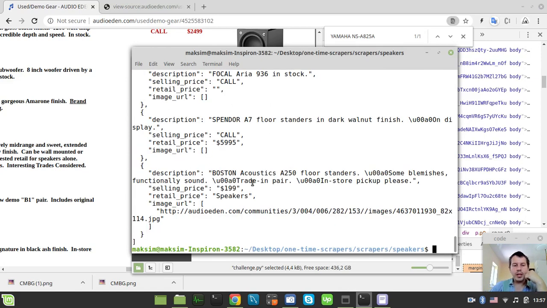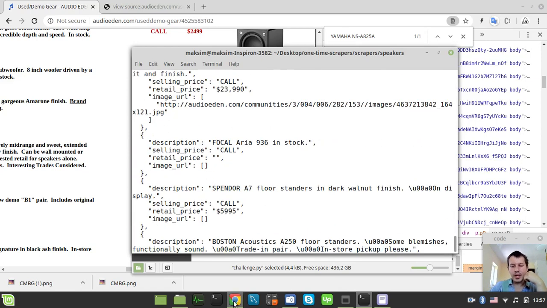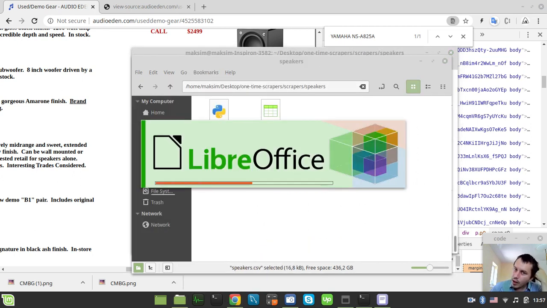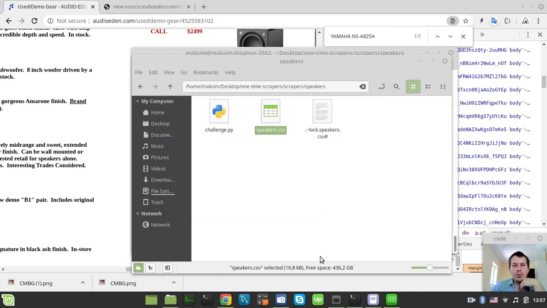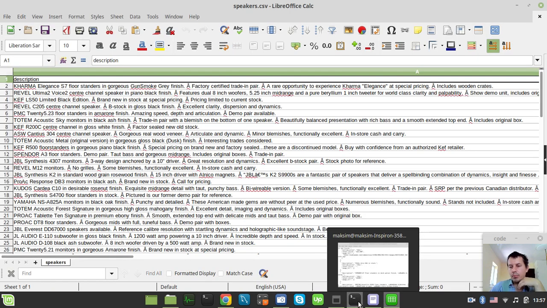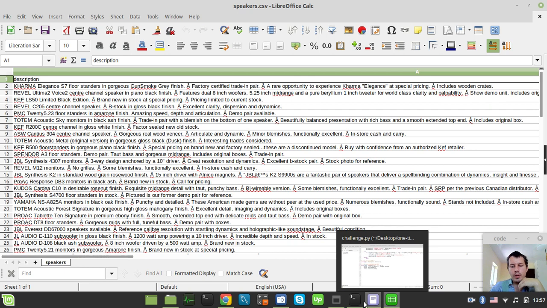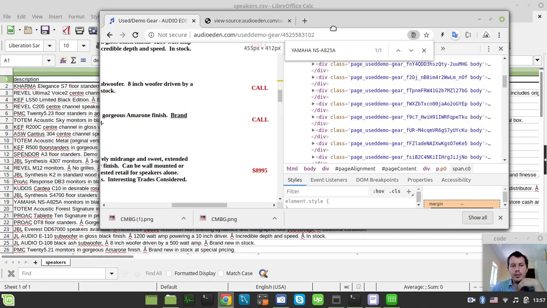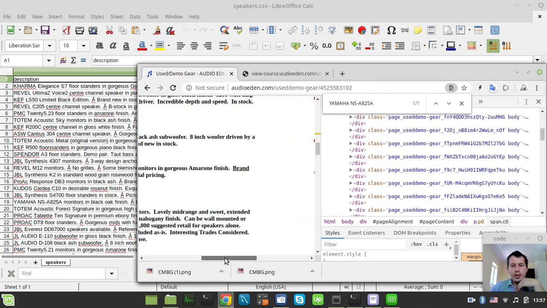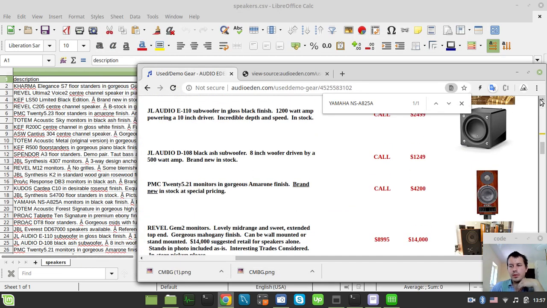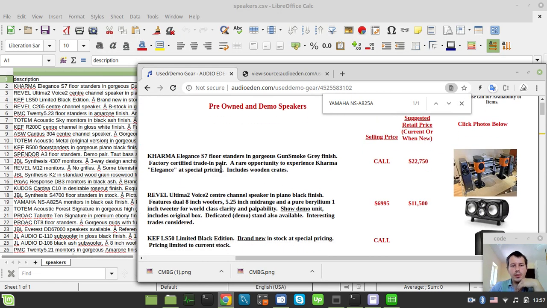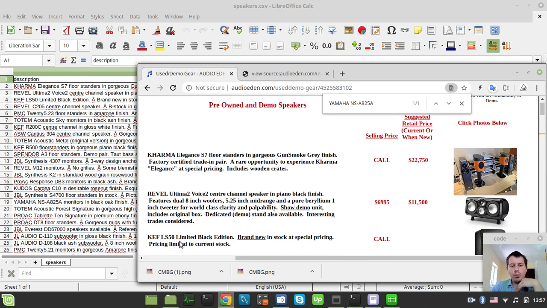Okay, so we got our data being scraped, and here is our CSV file. So let's try to open this up, and now we would be comparing just a couple of things here. I just don't really need this stuff anymore. First, I would like to compare the order of description.